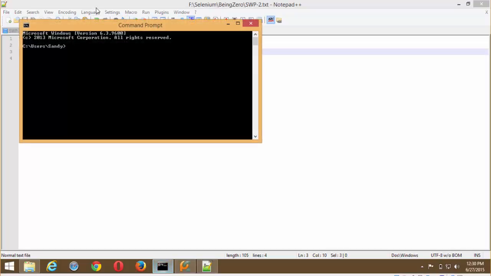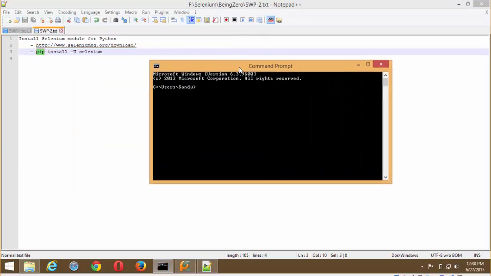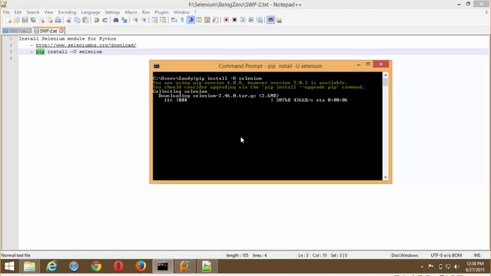So if I launch a command prompt and say where pip, it will show where pip.exe resides. It's there in the Python Scripts folder. So what we will do now is we will say pip install -U. -U is for upgrade, and this is Selenium, and we hit enter, and we will see it will magically find all the required packages to be installed.